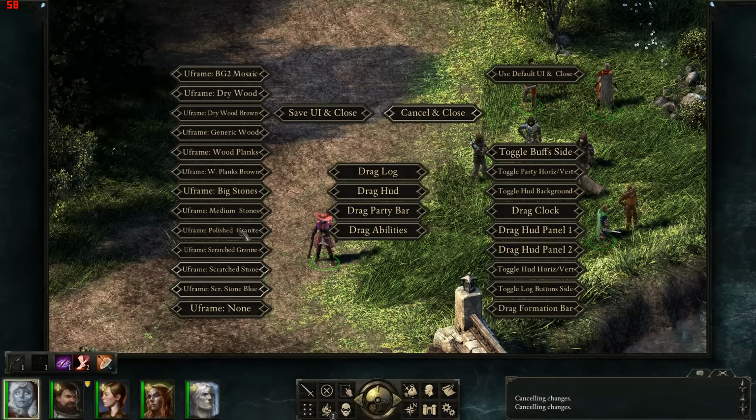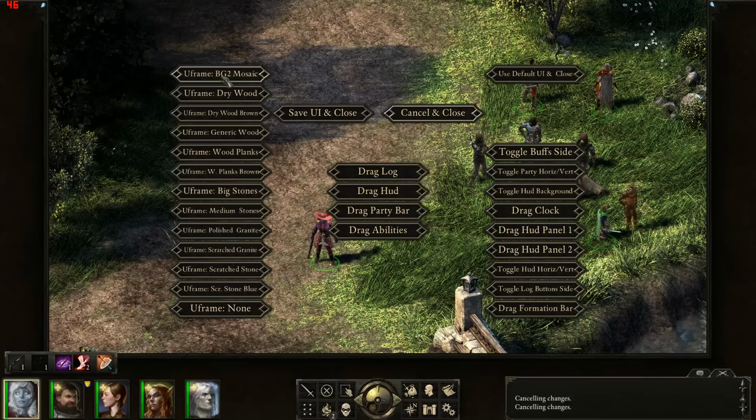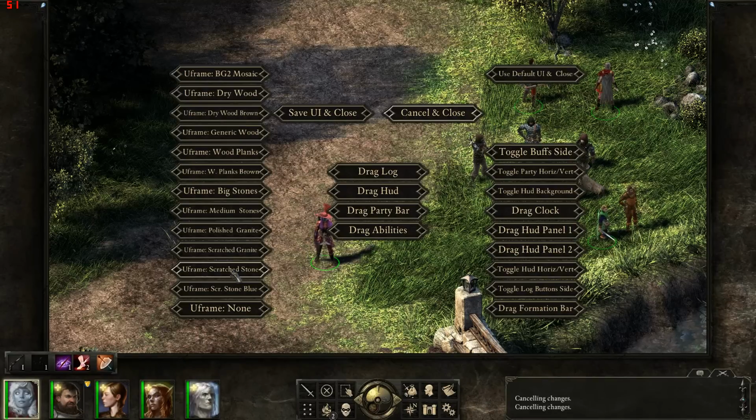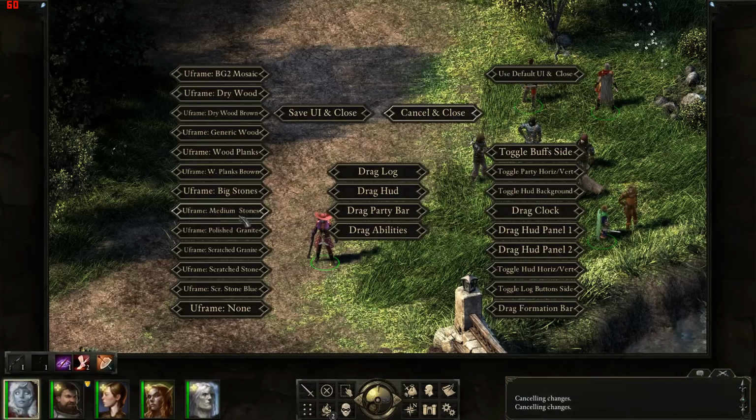As you can see, when I press one of these buttons it loads a custom texture in the background. These textures were best made in Photoshop. I think all of these textures took him about a day to do, not a day each, a day to do all of them. There's a lot of choice. You can use a BG2 mosaic, which looks pretty good. You can use dry wood brown, generic wood planks brown, big stones, medium stones, polished granite, scratch stone, and stone blue. I think my personal favorite would probably be medium stones in this one.